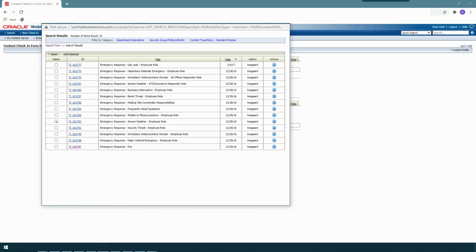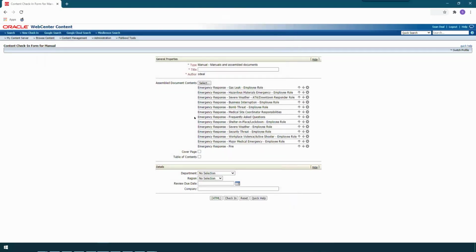From here, you can select individual documents or go up here and click select all to select everything. You can still deselect stuff if you want, and then click add selected. That will add everything that was selected to the list of items to be included in the manual.